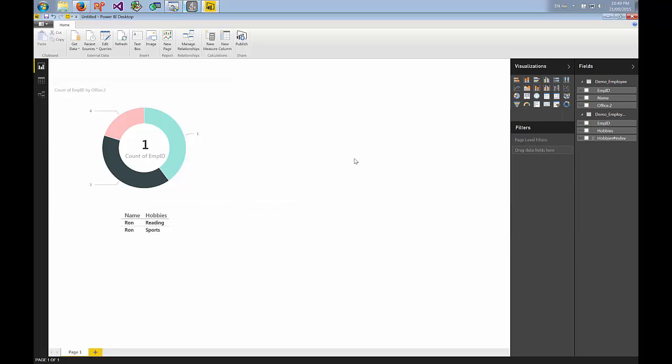And that's how easy it is to hook Microsoft's Power BI up to Amazon's DynamoDB using Simba's ODBC drivers.